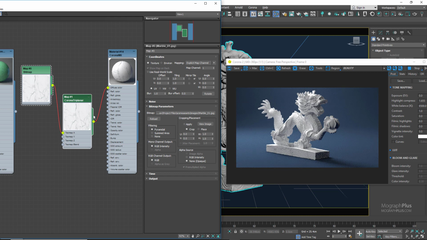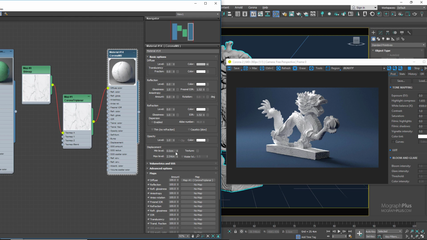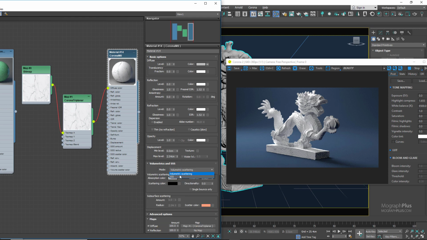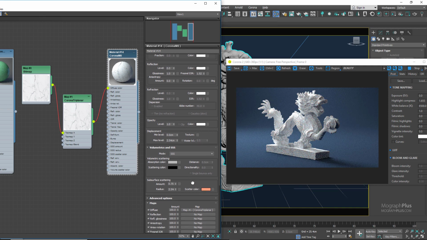Change the subsurface scattering mode to SSS, and subsurface scattering amount to probably 0.75, because I want to have a bit more effect from my diffuse contribution, so we don't want to use the subsurface scattering of 1 in this case and for this particular shader. And let's set the radius to something like 10 centimeters.